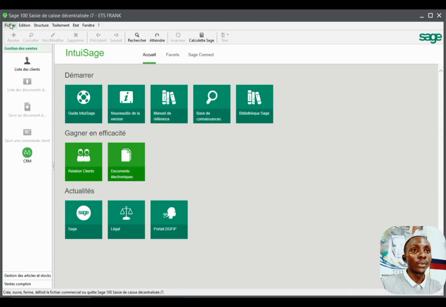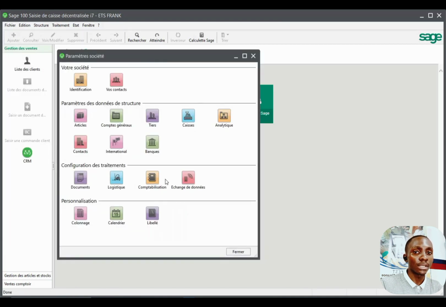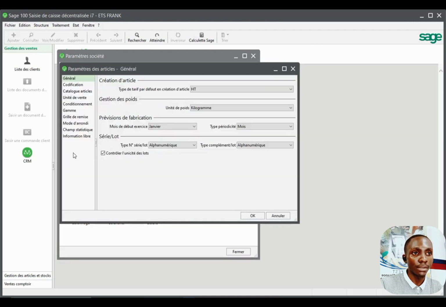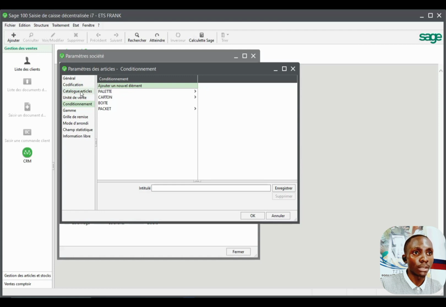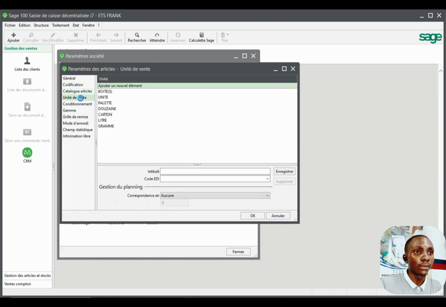So if you go through the settings like Fichier, Paramètres, Société, all the settings you must have made in Gestion Commerciale will equally appear here. Like for example, settings concerning the account, settings concerning the articles, conditionnement, all your category, catalogue article, unité de vente, and everything that you have to personalize in Gestion Commerciale will definitely appear here.